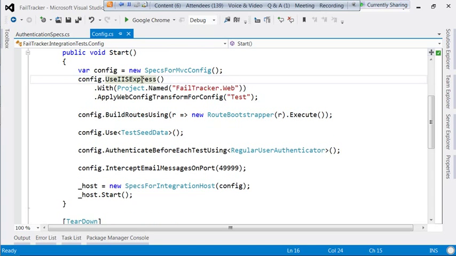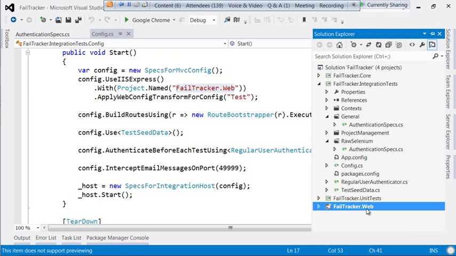So in this case, I'm telling SpecsFor MVC that I want it to host my application using IIS Express. I can actually point it to a static URL. If I have maybe a dev environment where I've got continuous deployment set up and I wanted to point it at that for some reason, or maybe I have it hosted locally in the full version of IIS, I could point it at the URL directly instead of using IIS Express. But in this case, I want it to run everywhere with minimal config, so I'm just going to say use IIS Express with a project named failtracker.web. And if you look over here, that's the name of my actual MVC project.